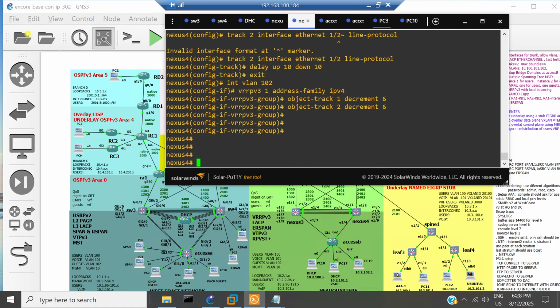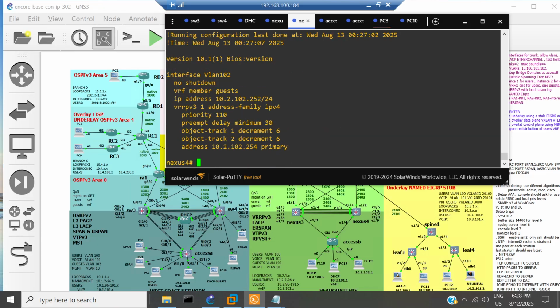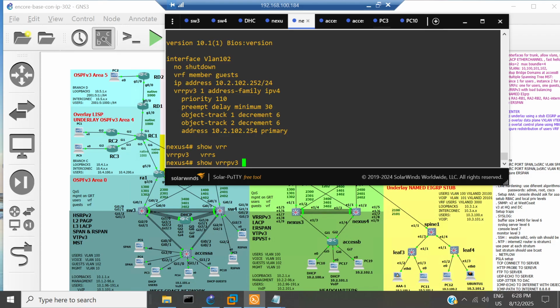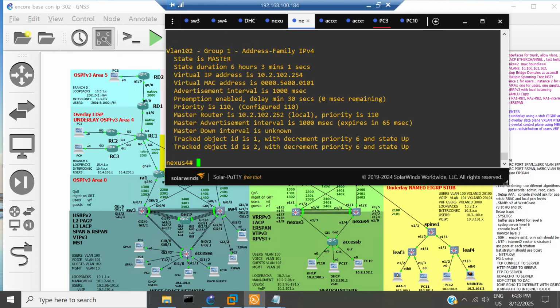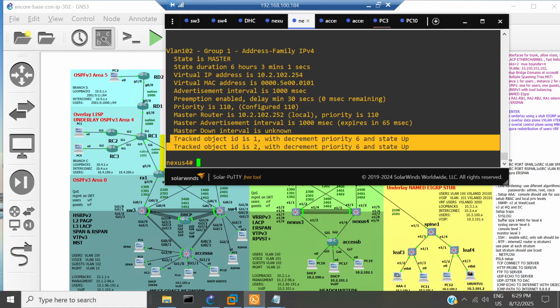Okay, so this is how interface VLAN 102 looks like. If we issue show VRRP version 3 VLAN 102, the state is master, and we have these two tracks. So in the event of Ethernet 1.1 and Ethernet 1.2 going down, then Nexus 3 will take over. And it will wait 30 seconds because we are using a delay.